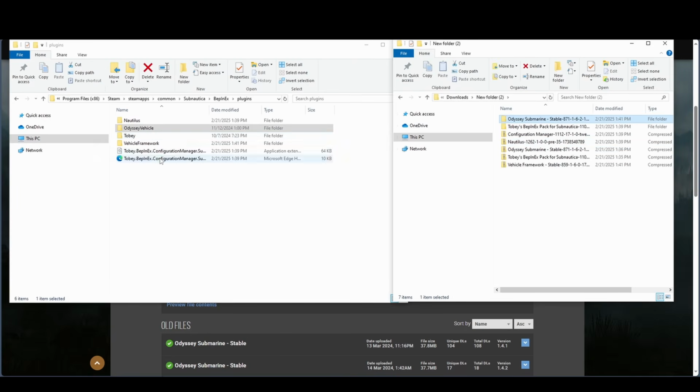Okay, so that's everything installed. I've got Odyssey, Vehicle Framework, Nautilus, the Configuration Manager. So I should be able now to go into Steam and open up Subnautica. And there are a few things that we need to see to make sure everything installed correctly and is working. So we just gotta wait a minute for Subnautica to come up.